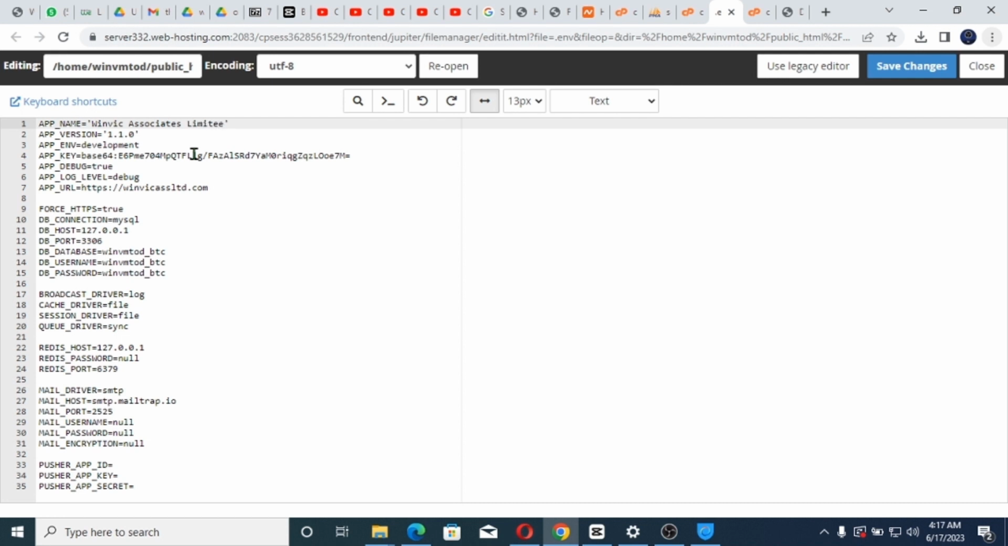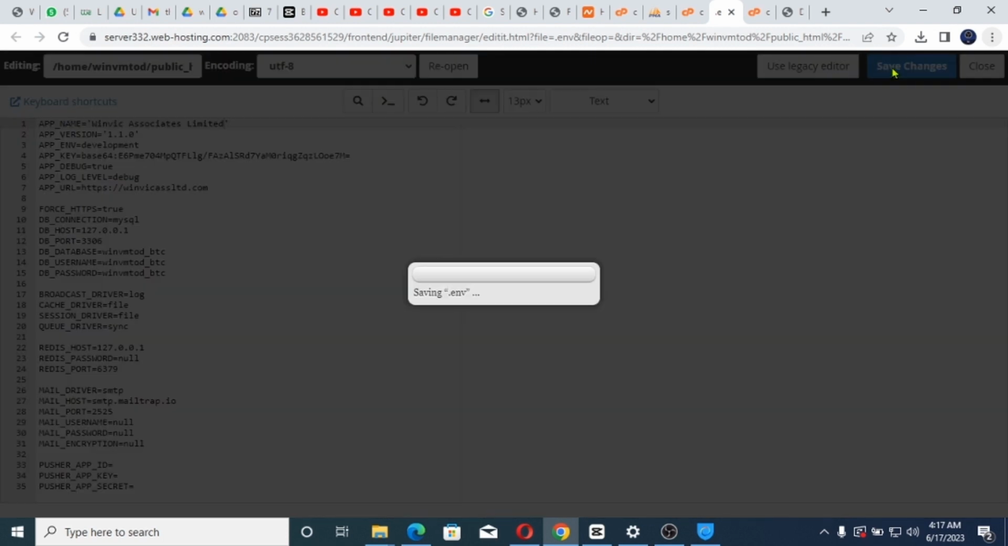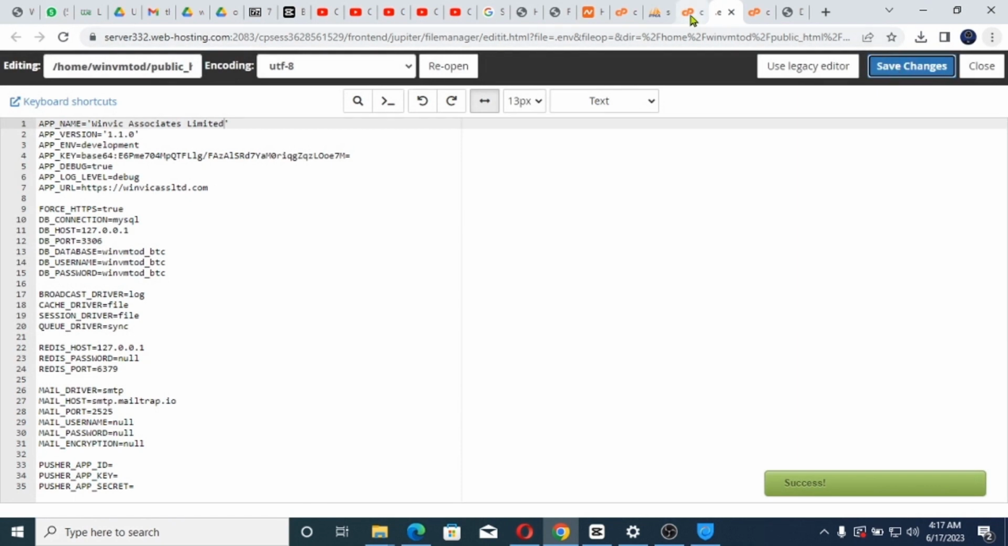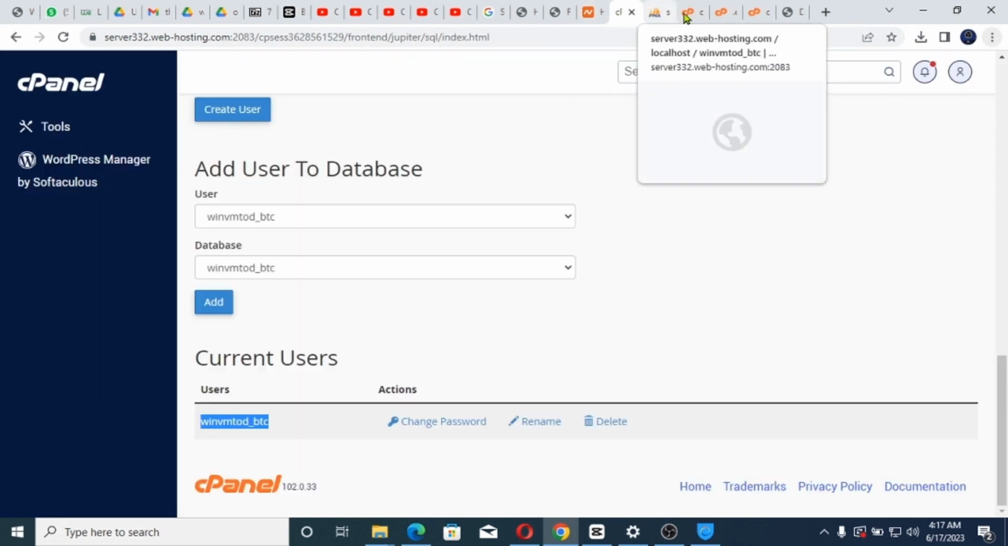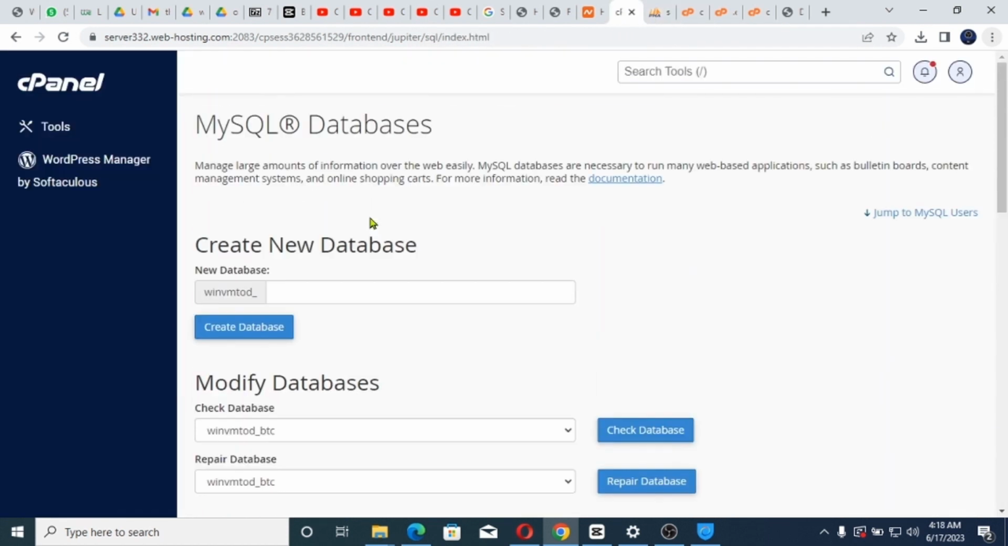So I think that is that for that. You just come here and click on Save Changes. So the next thing we have to do is to go back to our cPanel here. Remember, our cPanel is very, very important. Go back to our cPanel here. There's one last thing you need to do, and your website is good to go.